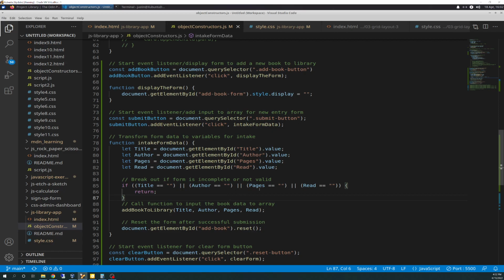It does that by design because I don't want invalid information coming in. I want all fields to be filled out. So I added basically a try catch, essentially, but it's not. It kind of functions the same way.